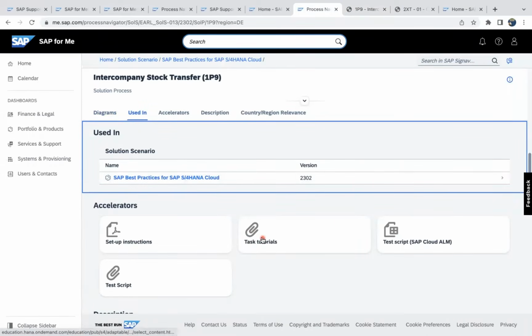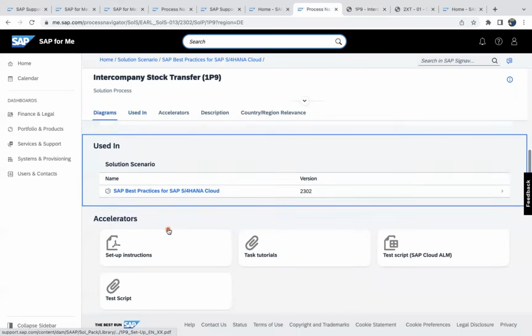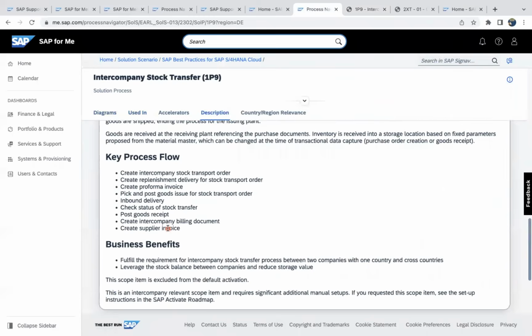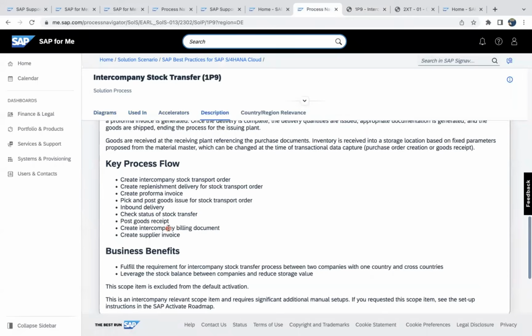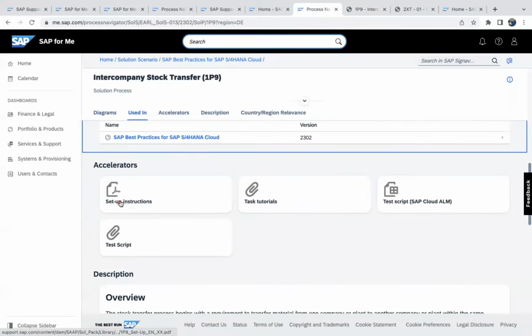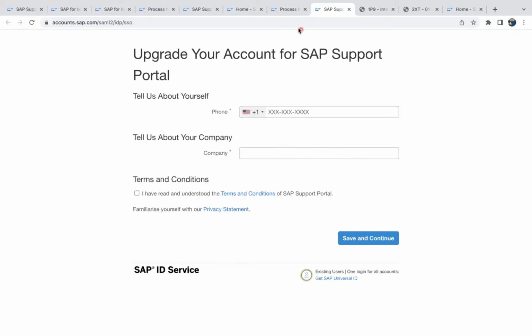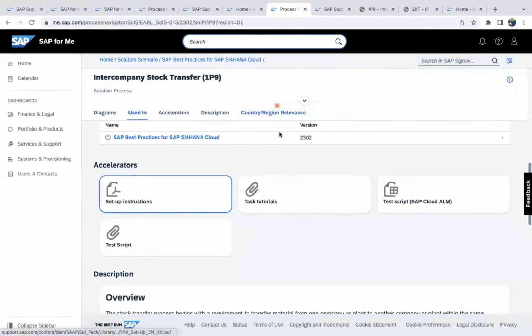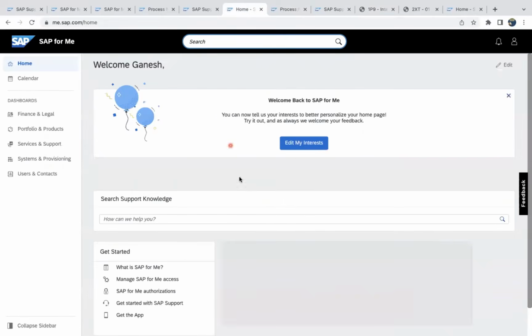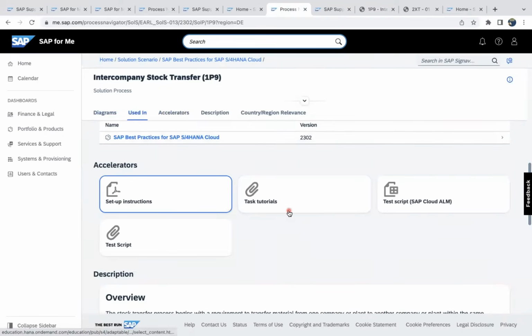And you can see here task tutorials, test scripts, setup instructions. Okay, SAP has given a lot of inputs this time. See the key process flow for intercompany STO, what all the steps are: create STO, create and perform invoice, those steps, setup instructions. Yeah, you can see here, if you want to take any kind of additional things, you need to go for an S user ID. These will all be available if you are taking an S user ID. That's what I'm mentioning here.